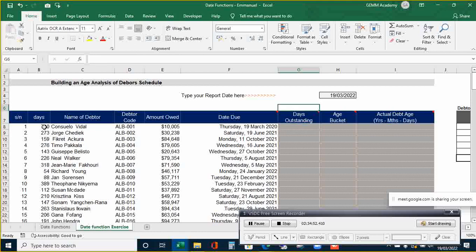This thing has already been formatted. Don't mind it. What is inside there is just the date. So what I need to do is to do this one this way.